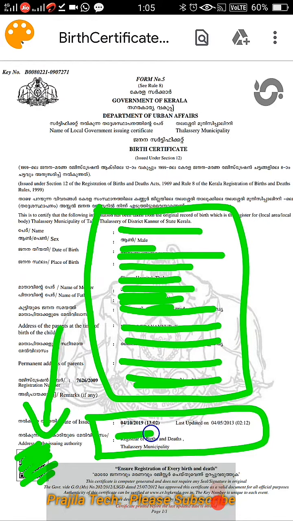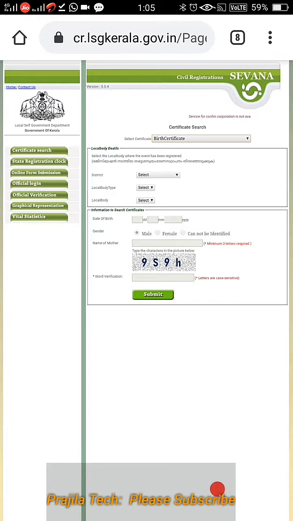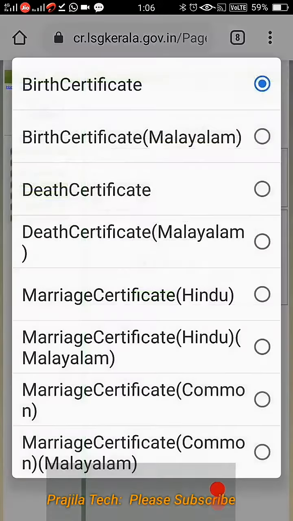Now see, there is a date when it is issued. It will be today's date if you download it today. So that's the way it is done.